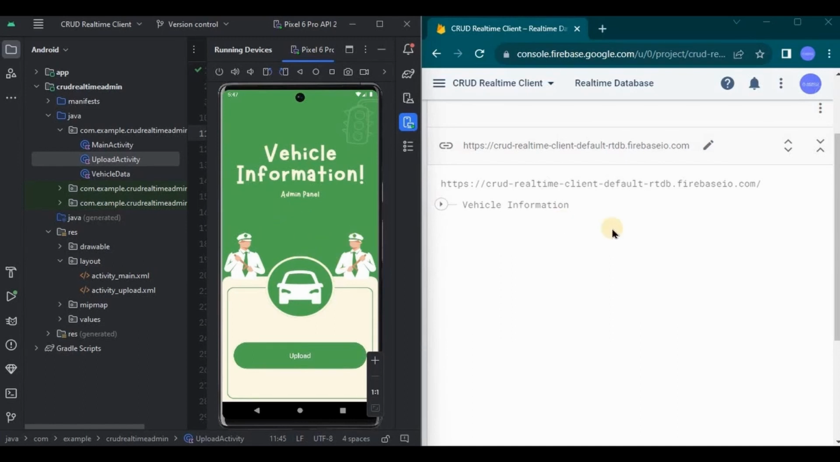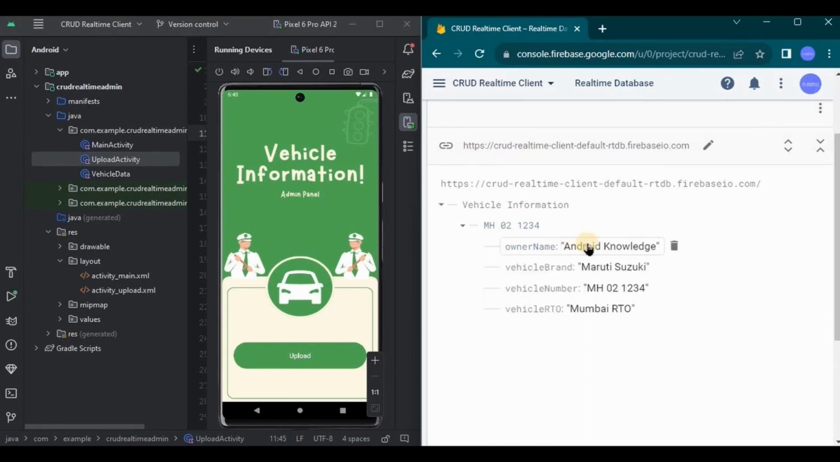And over here, we have a database name as vehicle information. And then inside it, a child as a vehicle number. And then inside that child, we have a data as owner name, vehicle brand, vehicle number, and vehicle RTO. Great, right? This way, you can store anything in the database, but make sure that the child is always unique. And if you don't have a unique value, then go for a random unique ID. Okay.